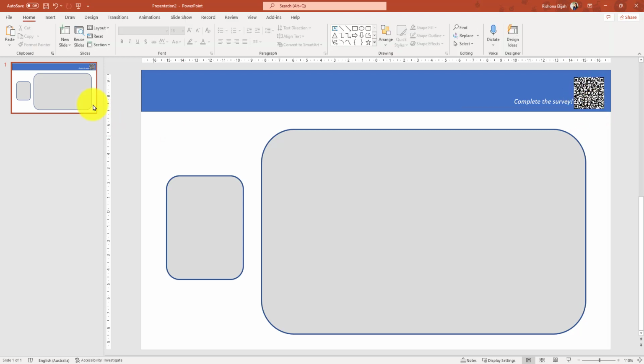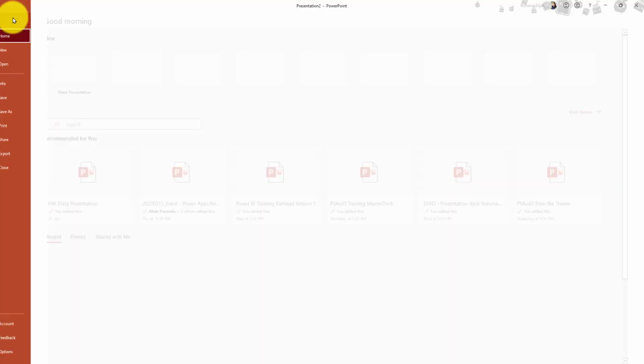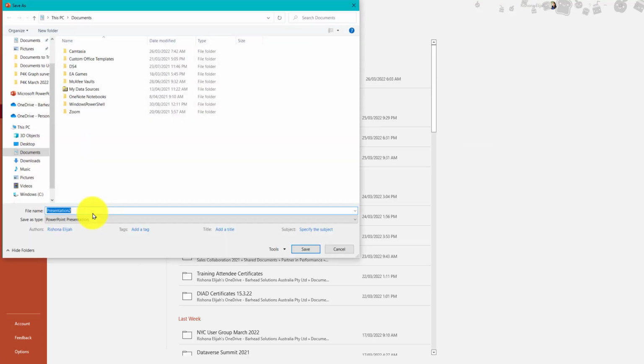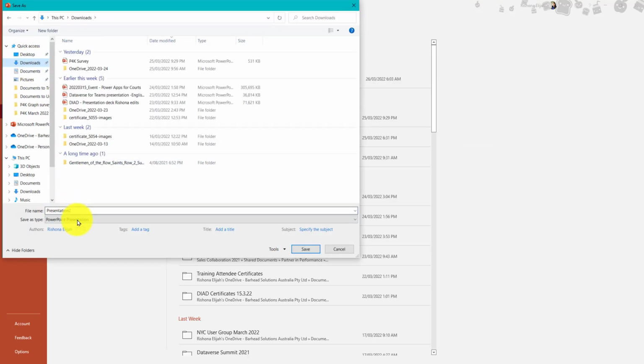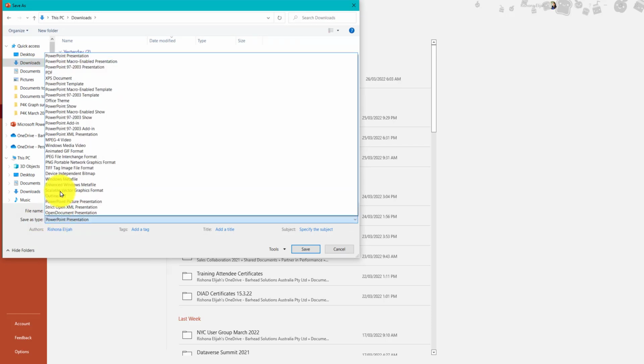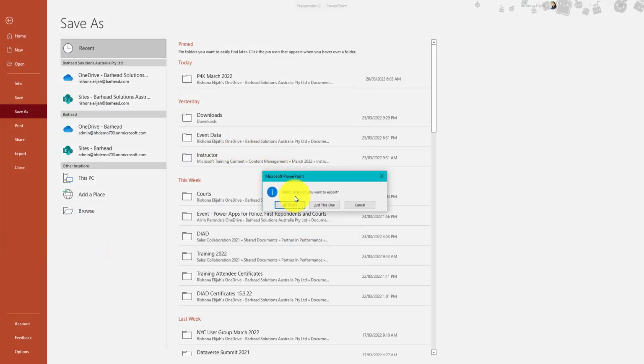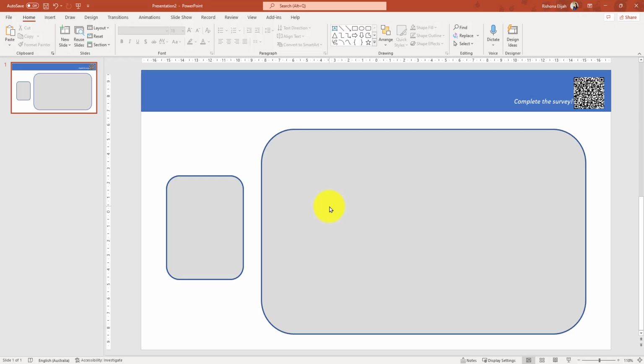Once I've designed my screen, we can save this as a picture file. Head over into File, click Save As, and save it somewhere. But for the type, make sure that you select JPEG so that it's a picture. And let's call it Power BI background. And hit save. We just want to select that single file as well.